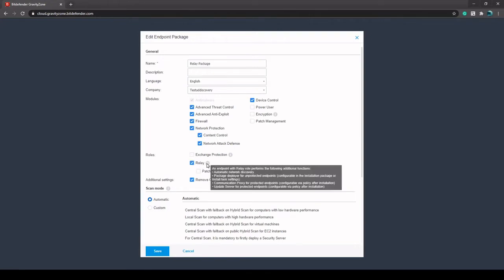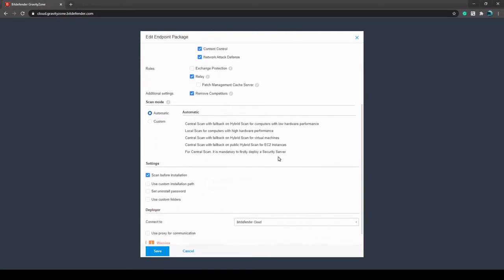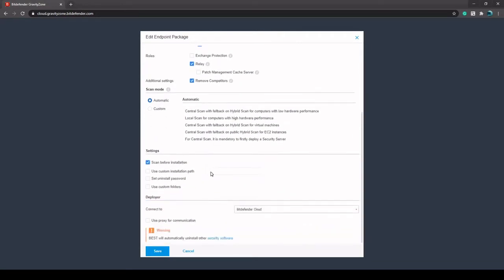So the relay acts as an automatic network discovery, package deployer, communication proxy, and update server. And I can show you a little more how that works here in just a second. But you can also scroll down here to scan before installation. So if you already have existing antivirus, it may be easier to have it unchecked, and it'll install a little faster. But it's probably recommended that we have that checked. It might just take a little bit longer. And then we just hit save.